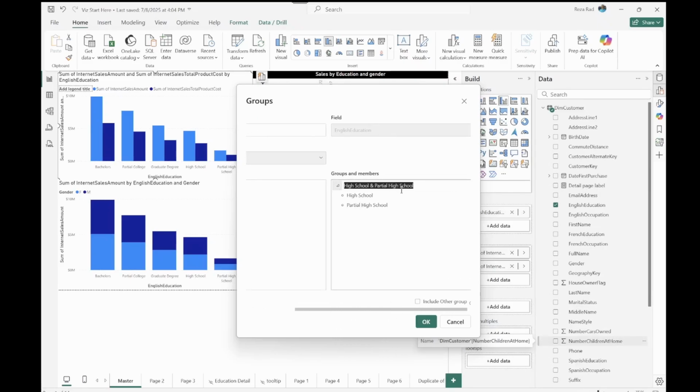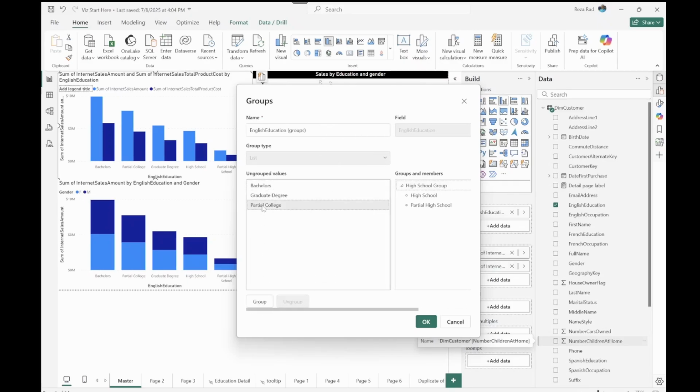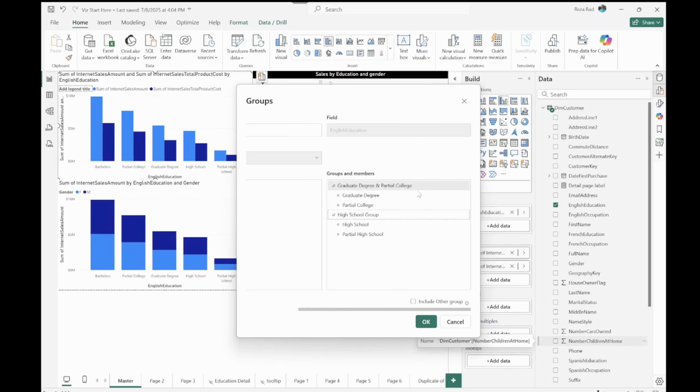Then when you double click on this value, you can rename it. I would say this is called high school group. Then I'll go and choose other values here, partial college and graduate degree. I'll group those together as well. And I'm going to call this college group. You can build as many groups as you want.